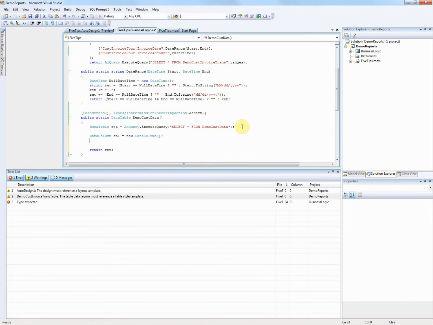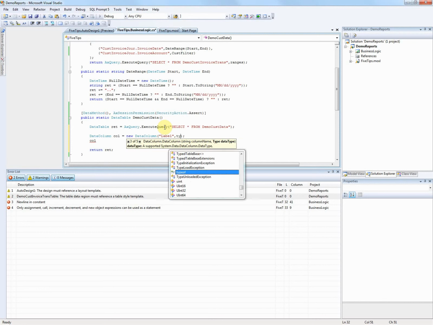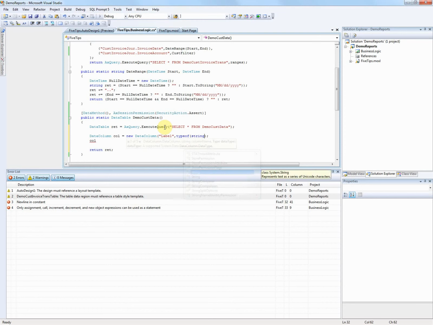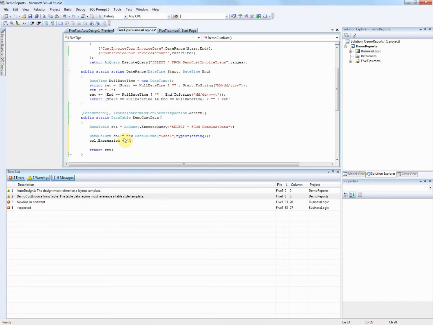So we're going to get new data column, and we're actually going to use this overload here, column name, data type. So the column name is going to be label, and the data type is going to be type of string. And then in order to make this a computed column, we set this value expression. And that expression is going to be account num plus colon space, and that's a string. I put the single quotes because that'll evaluate to double quotes in the expression, and name.